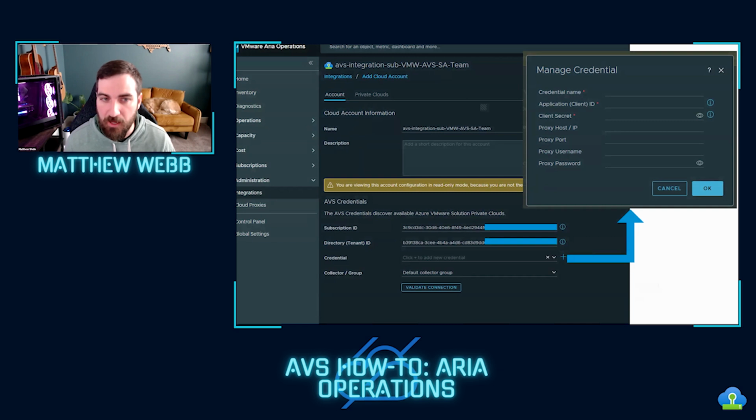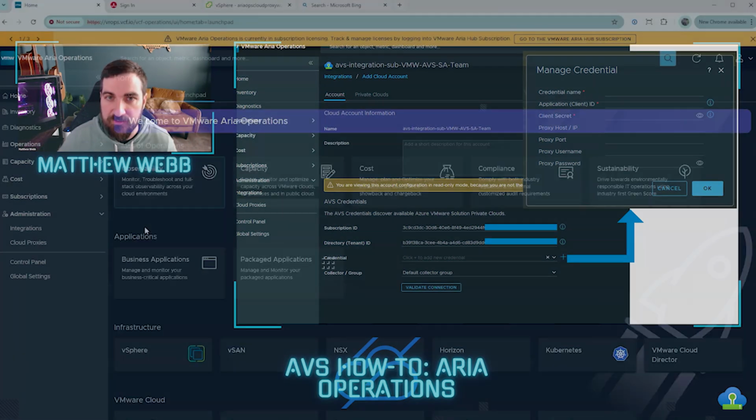Again, keep in mind, this comes from a prerequisite or understanding that you already have Aria Operations installed on-prem, and you'd just like to consume your AVS information into Aria Operations.